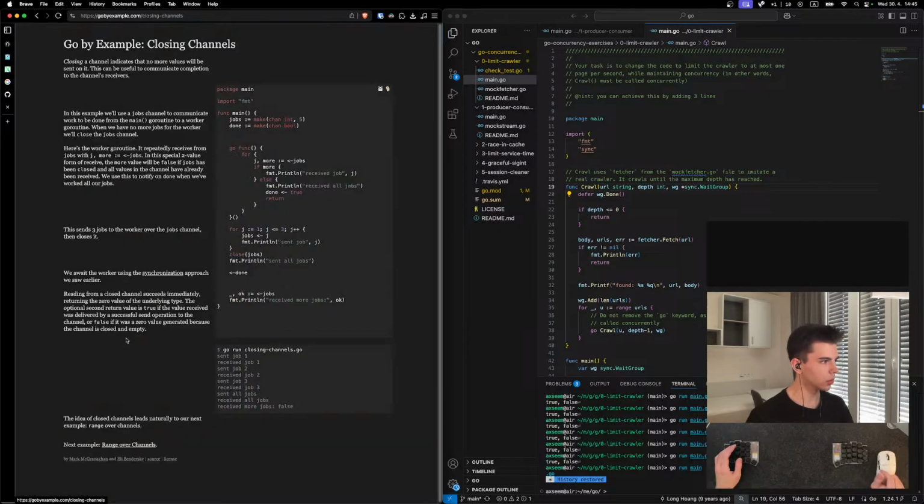Okay, what's next? Closing channels. Closing a channel indicates that no more values will be sent on it. This can be useful to communicate completion to the channel's receivers. In this example, we'll use a jobs channel to communicate work to be done from the main routine to a worker routine. When we have no more jobs for the worker, we'll close the jobs channel. Interesting.